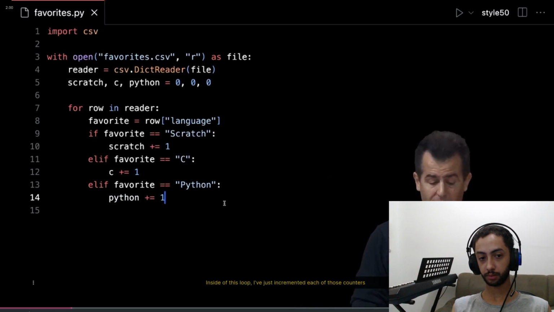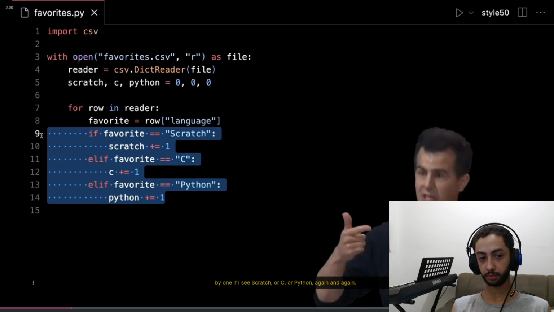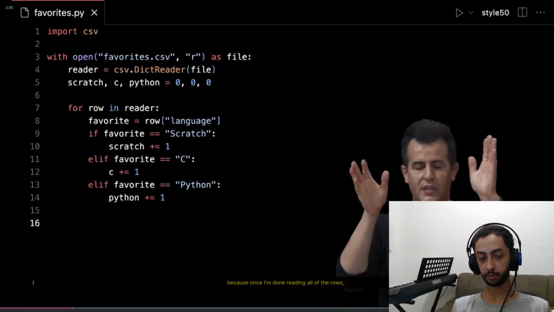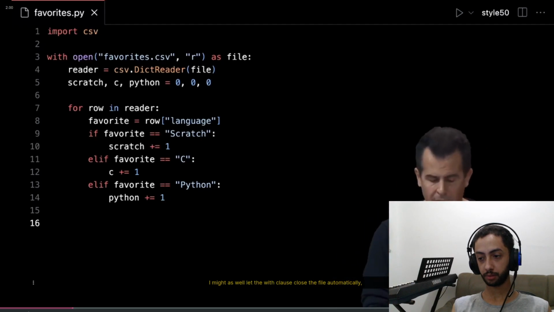So what have I done? Inside of this loop, I just incremented each of those counters by 1 if I see Scratch or C or Python again and again. All right, outside of the loop and outside of the with block, because once I'm done reading all of the rows, I might as well let the with clause close the file automatically. Let's just go ahead and print out some values.